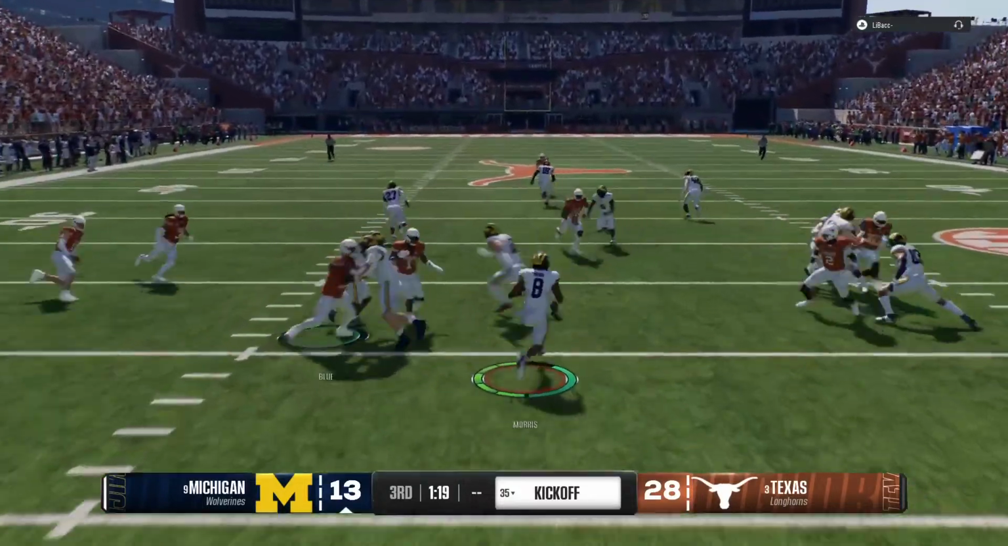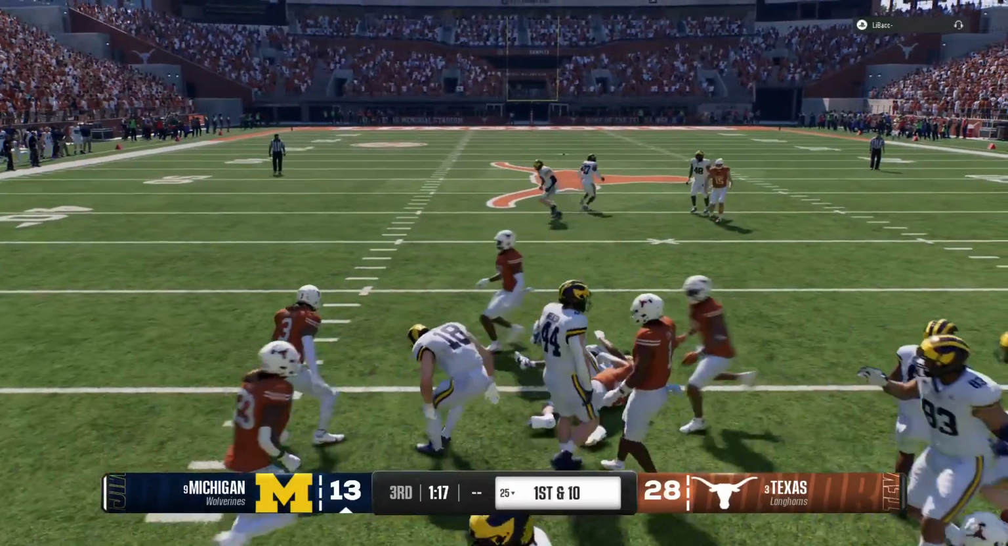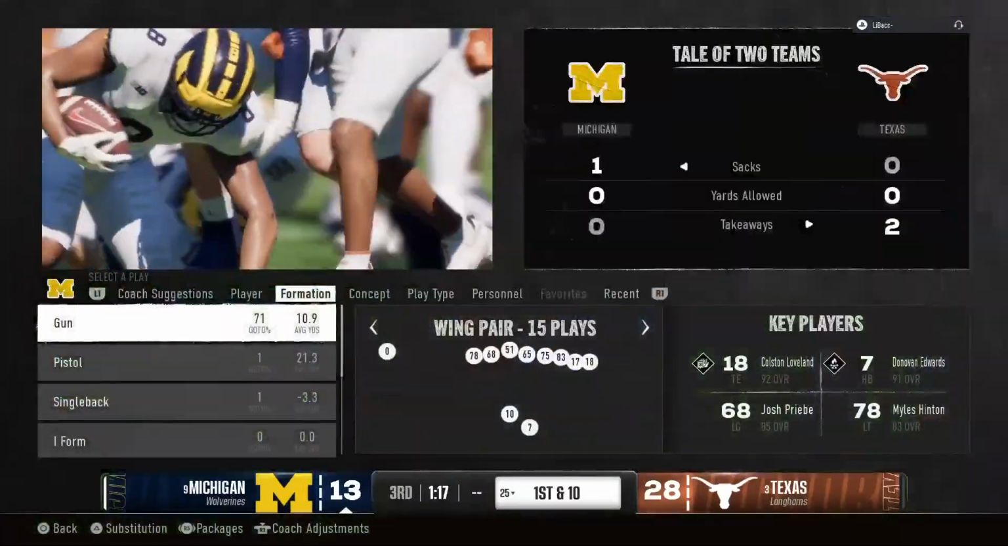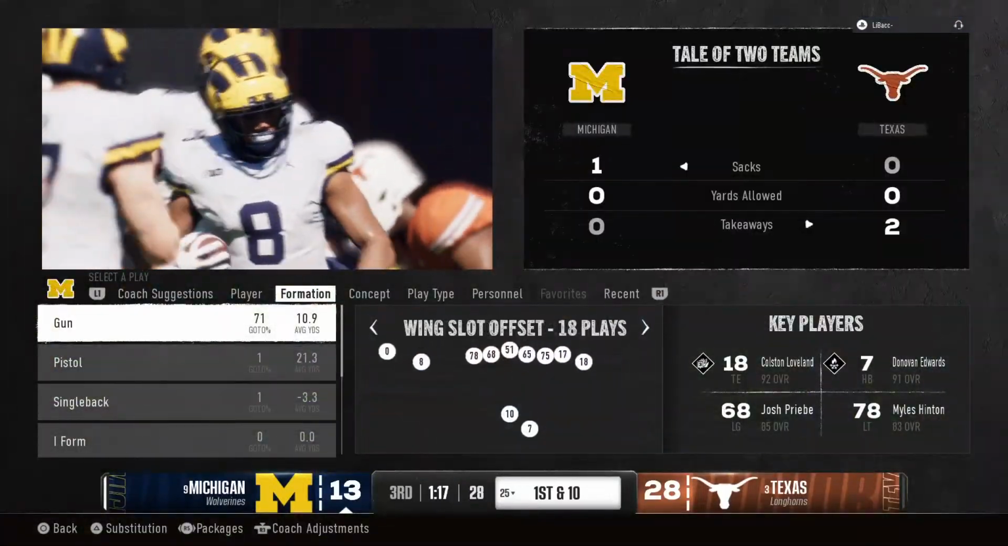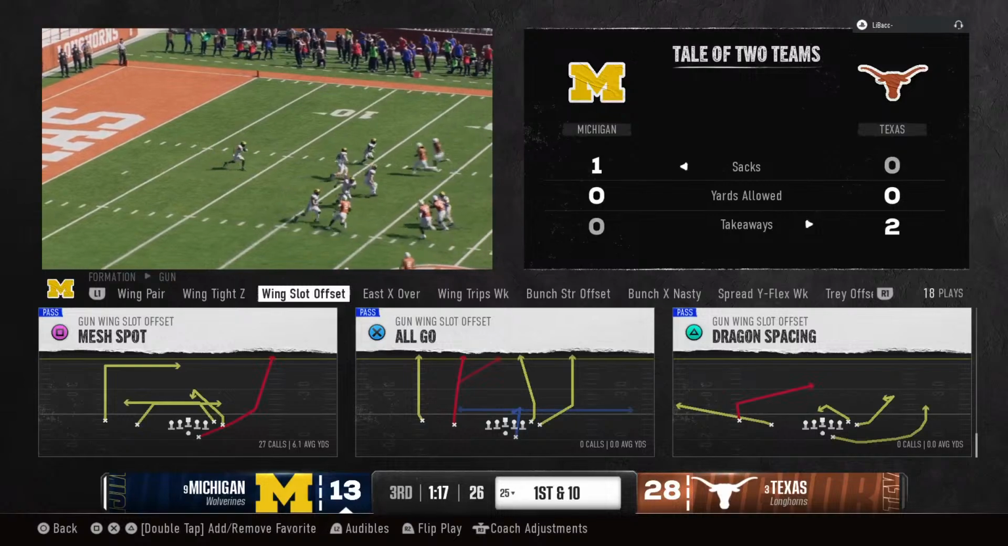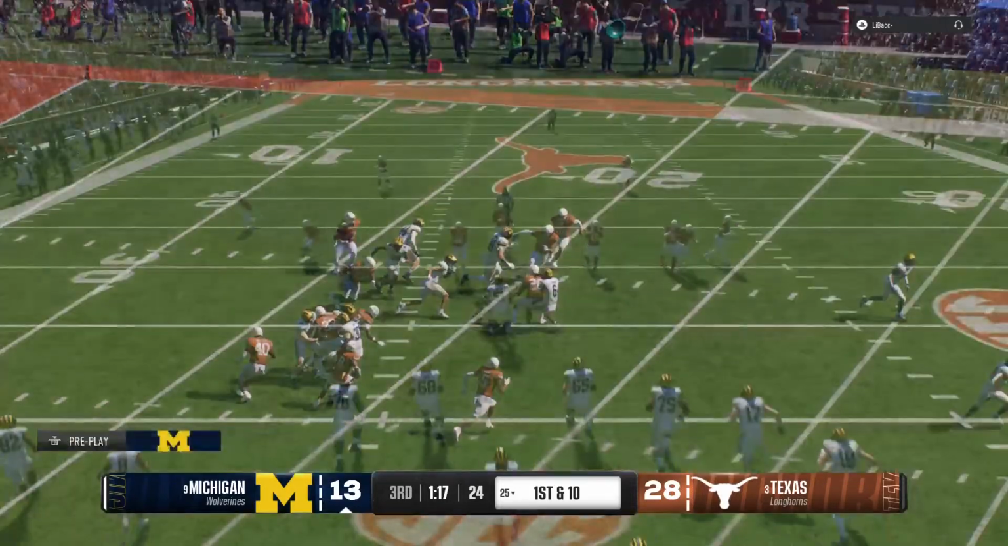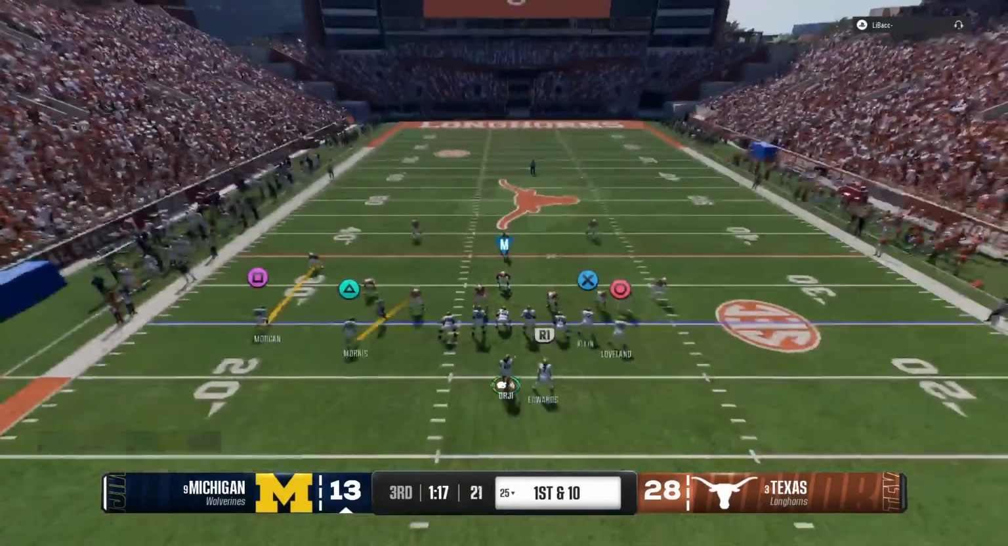On the run from inside his own 5. Couldn't find a way to create that broken play, stopped at the 25. And here comes the Michigan offense back on the field.